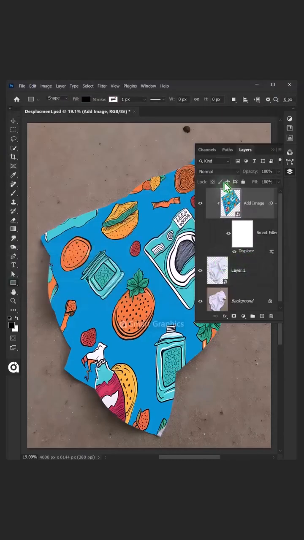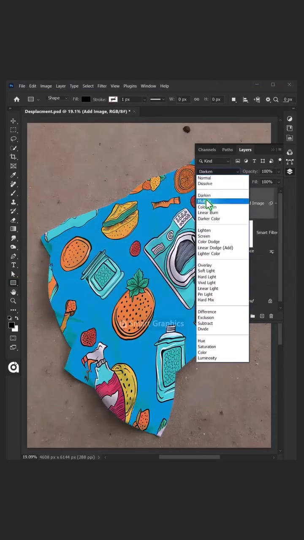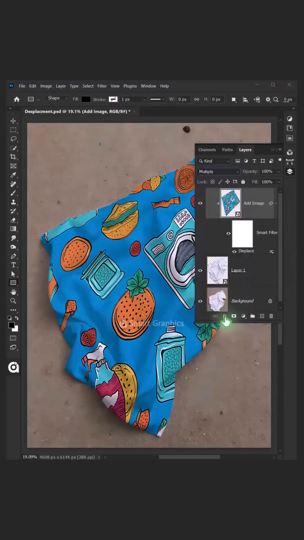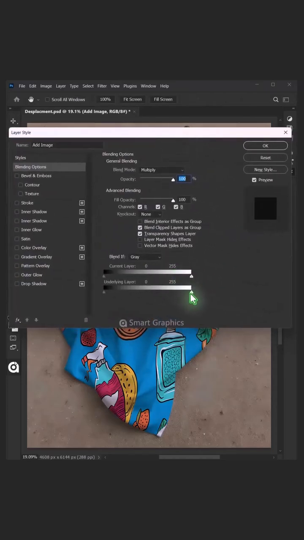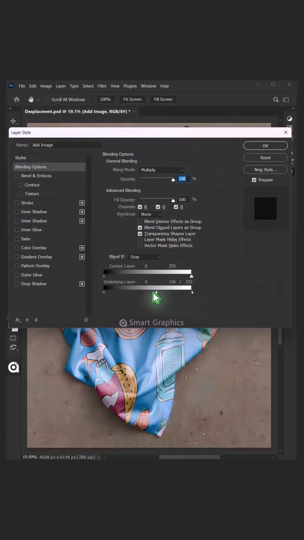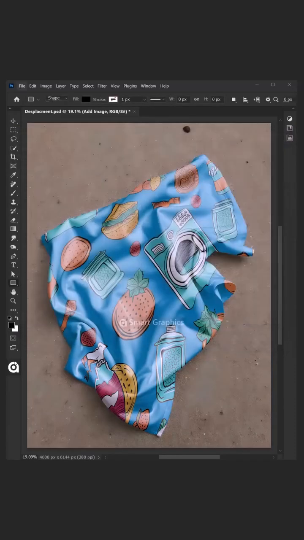And change the blending mode of this layer from Normal to Multiply. Click the FX icon and choose the Blending Options. Hold the Alt key to split the white slider and drag it to the left. Then press OK. And that's it for today.